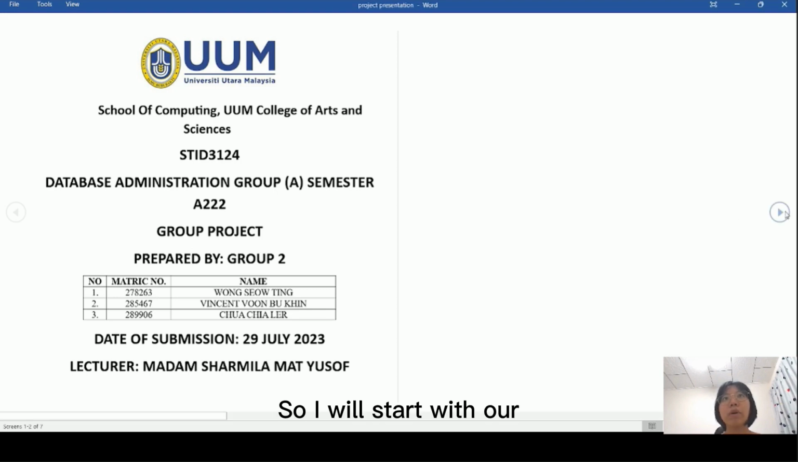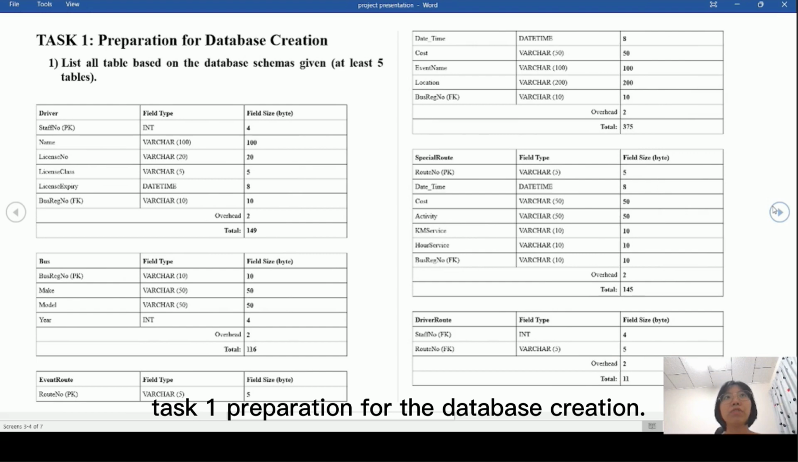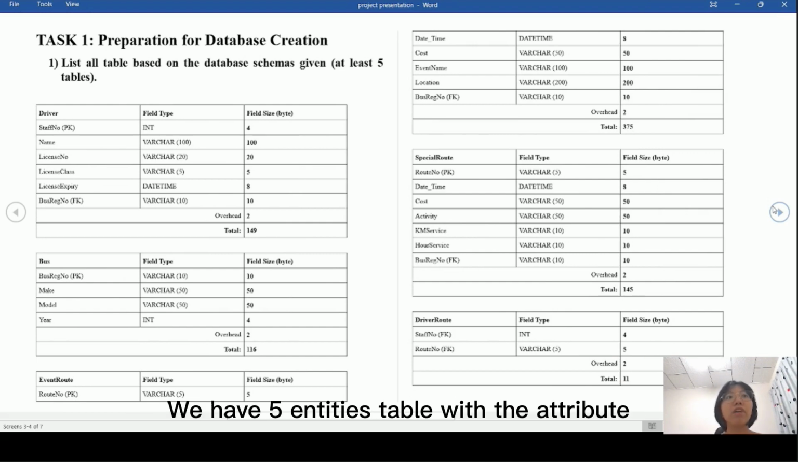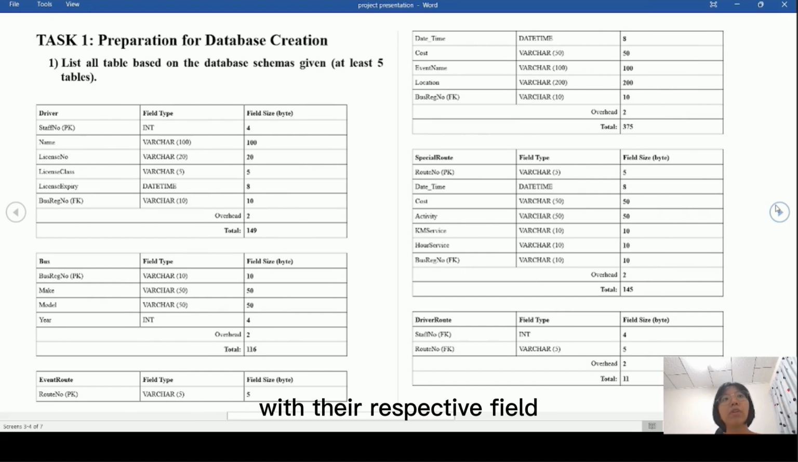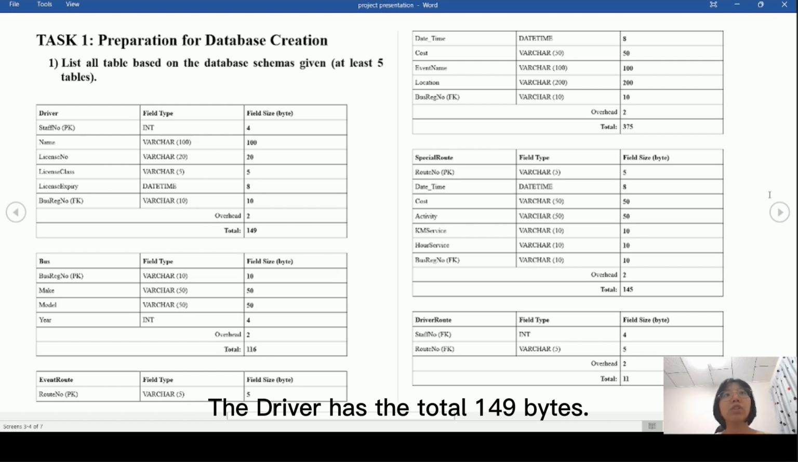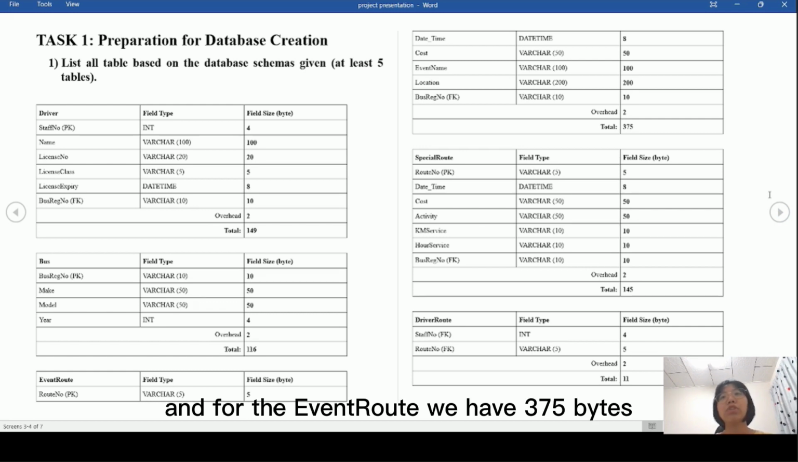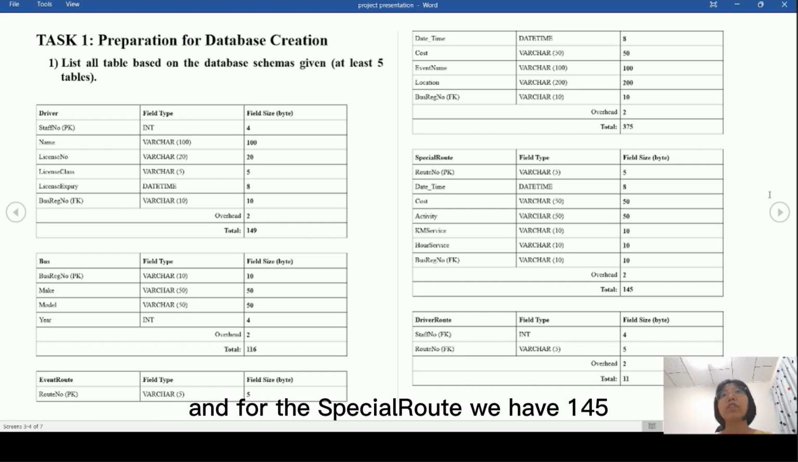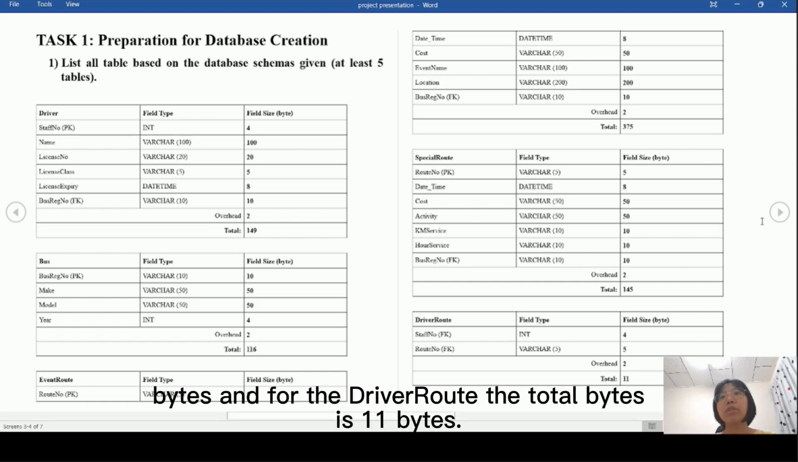So I will start with our Task 1, preparation for database creation. We have 5 entity tables with the attributes with their respective file type and file size. The driver has a total of 149 bytes, and for the bus we have 116 bytes, and for the event route we have 375 bytes, and for the special route we have 145 bytes, and for the driver route the total is 11 bytes.